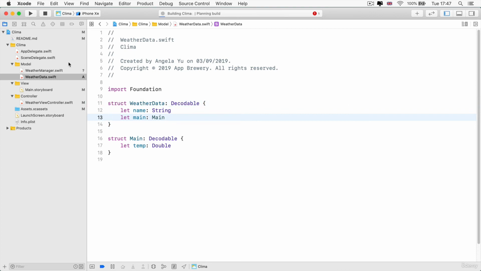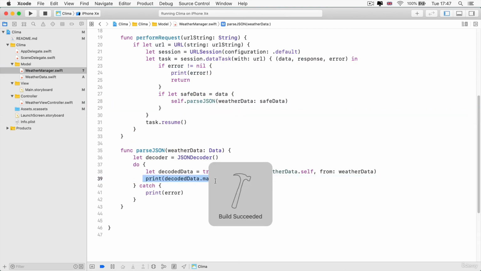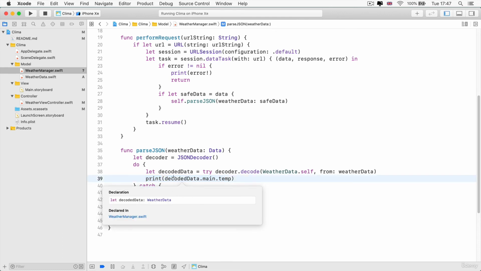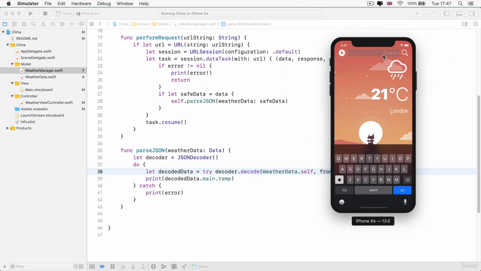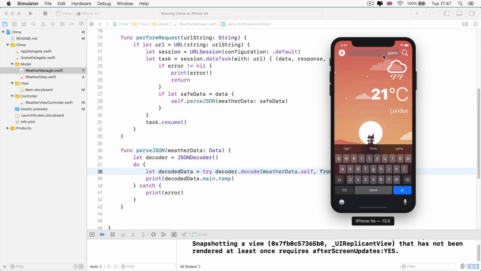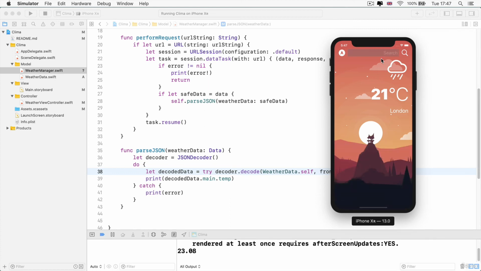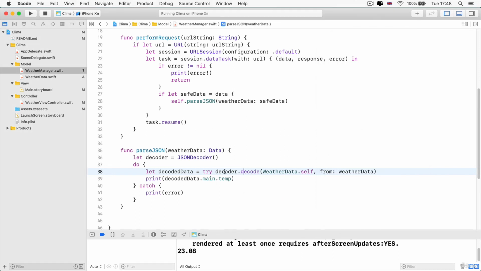Now this error goes away, but the error inside the weather manager also goes away because our decoded data, which is of data type weather data, now has a property called main, which holds a main data type, which has a property of temp. So 3 steps to get to the temperature, but if we go ahead and run our app, and I type in, let's see what the weather's like in Paris again. Let's hit enter. You can see that I'm getting the temperature printed now from our decoded data.main.temp. And in Paris, it's a lot nicer than in London, as usual.